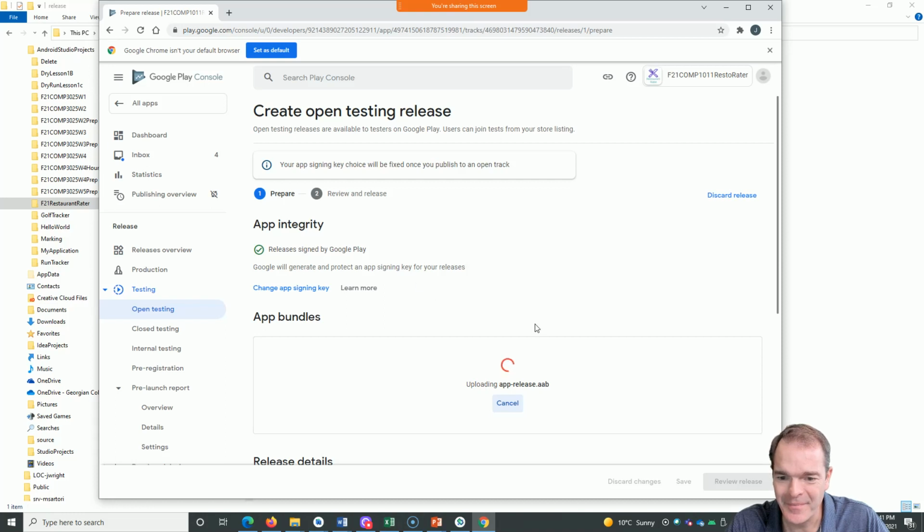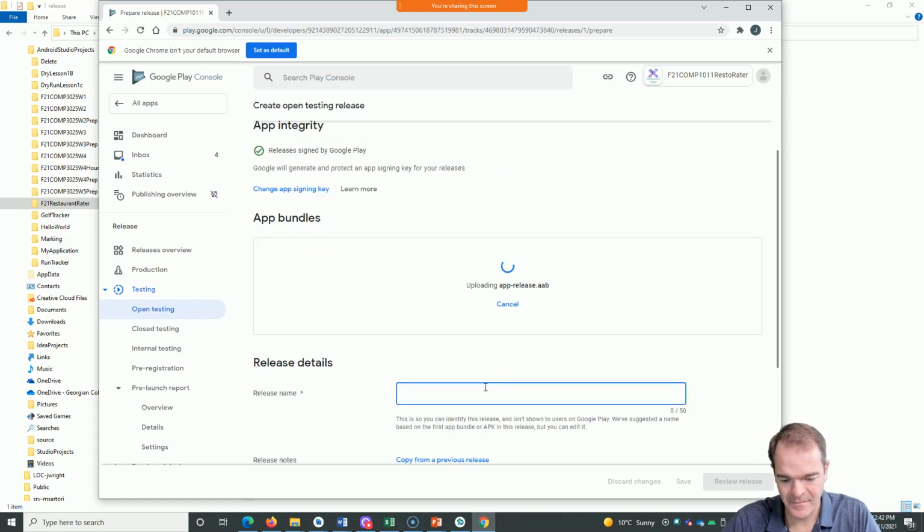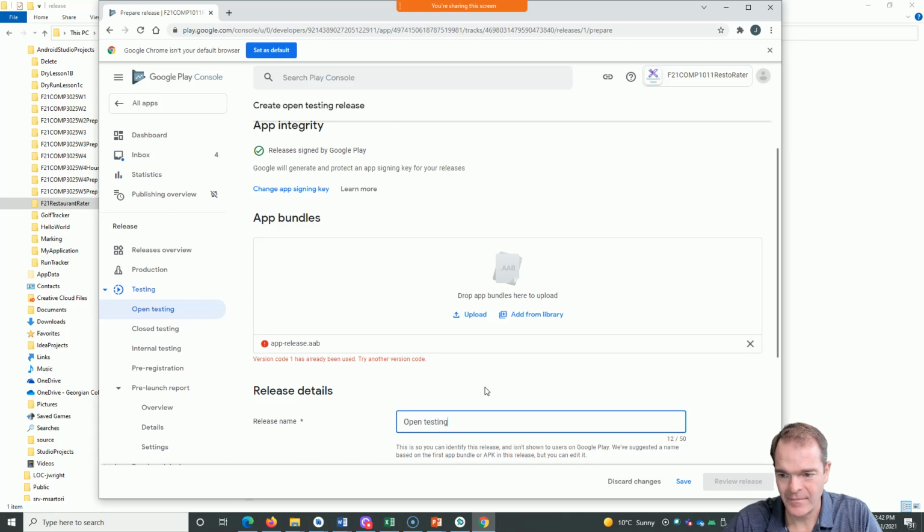I'm just going to do it as an open release, open testing instead of closed testing. Then we should get at least into a released state or a testing state. Okay, it's not going to let me do that because I haven't changed anything since my closed testing one. All right, that's fine.